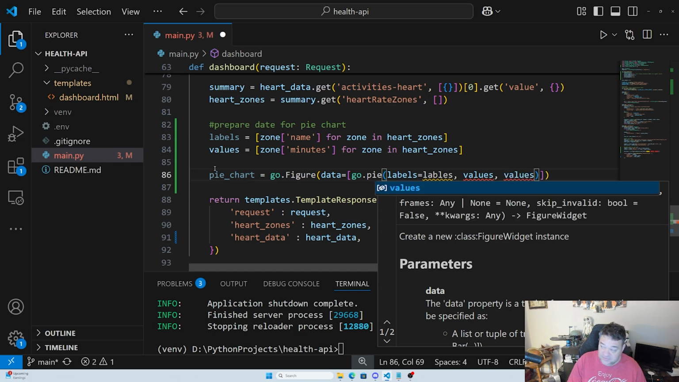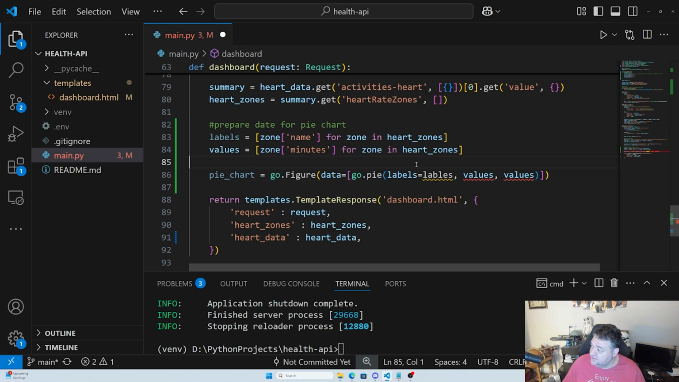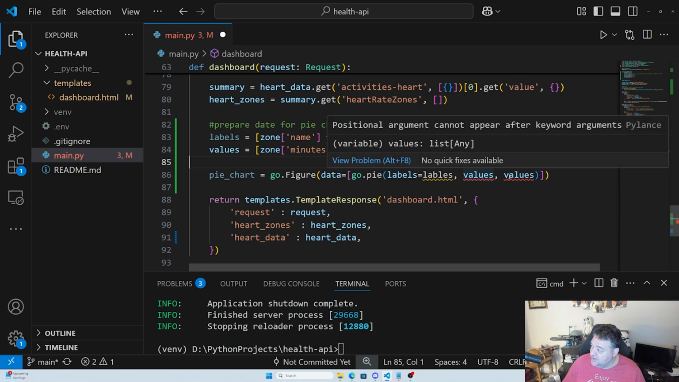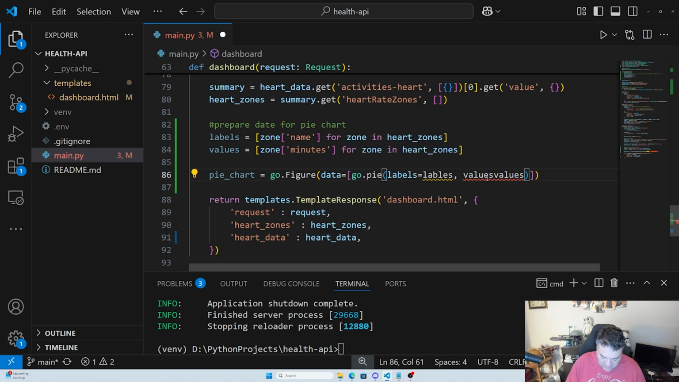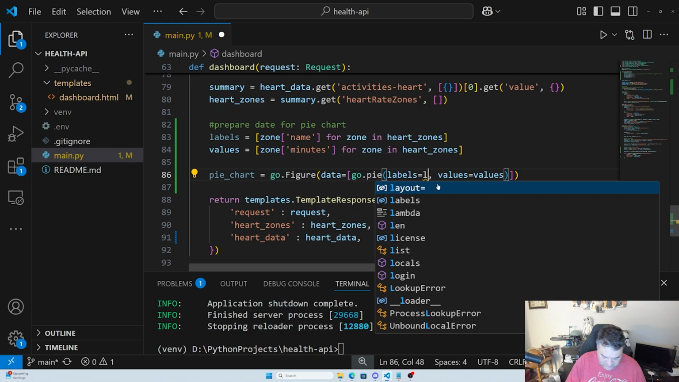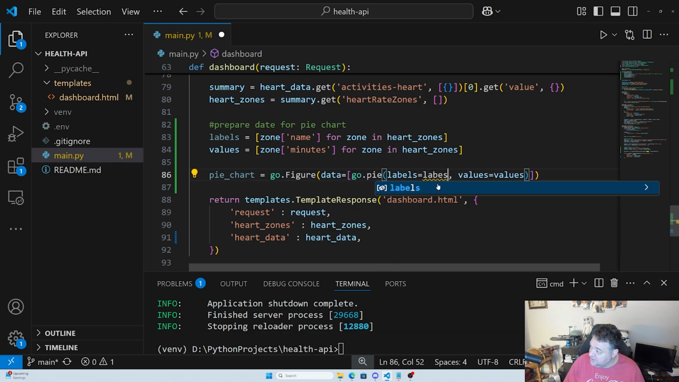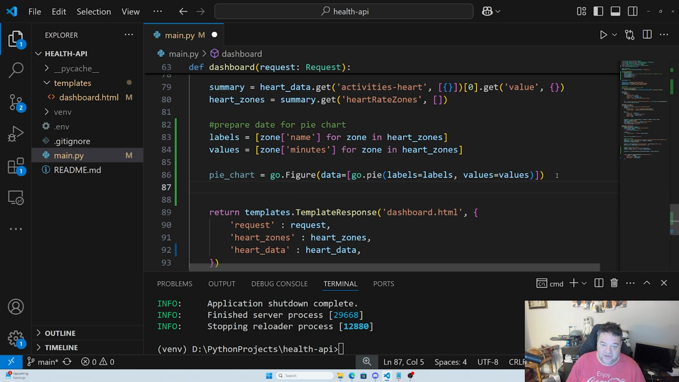Okay, and then everything looks good there. So I got value. Oh, I put a comma. Why did I put a comma there? Value equals values. There we go. And then spell labels correctly. There we go. All right. So that looks good right there for the pie chart.